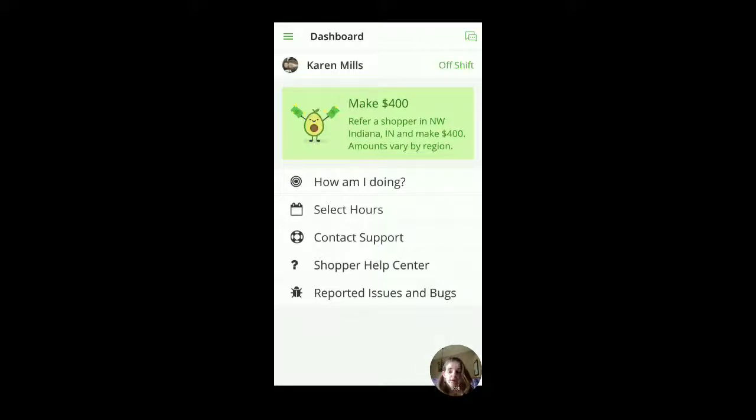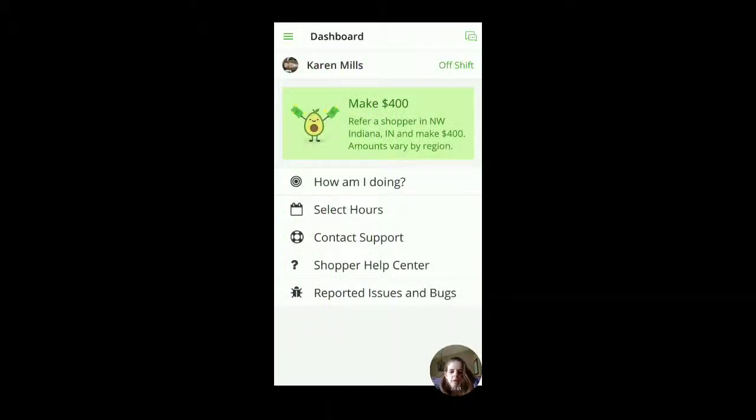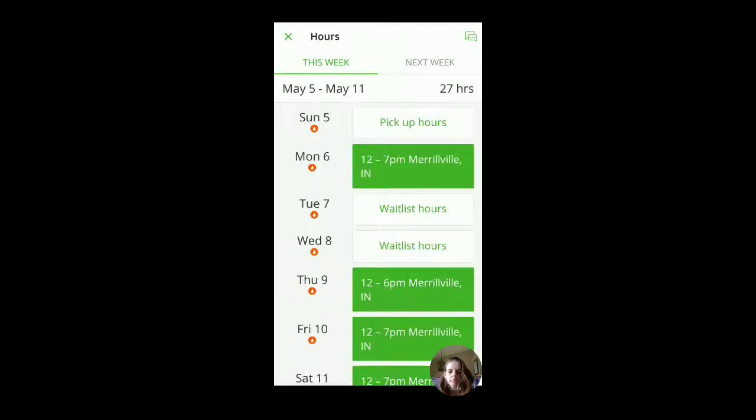You can get to your hours a couple different ways. You can either use the dashboard where you can see select hours, or you can go in the upper left hand corner and towards the bottom where it says hours, you can select hours from there. But we're going to go ahead from the dashboard. And you can see my hours this week. Today is the 5th. I could pick up hours today if I wanted.